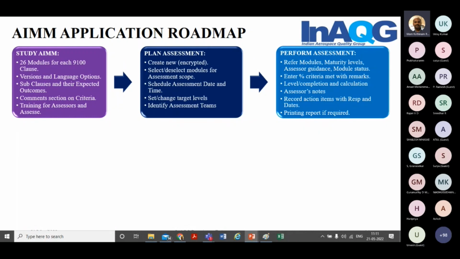And then you identify the assessment team and then perform the assessment. Next is what you have to do when you perform the assessment. That we will also explain, what you have to do, and how you are going to set the criteria.